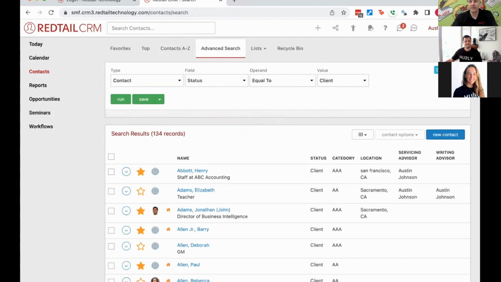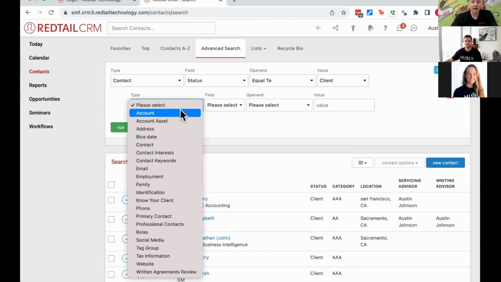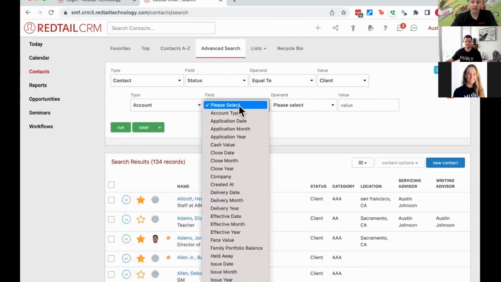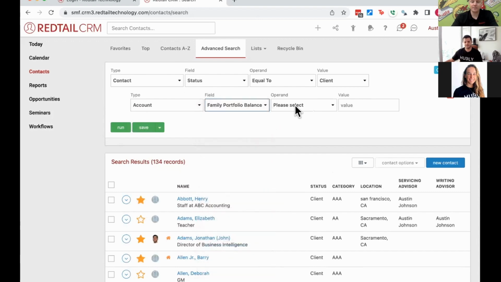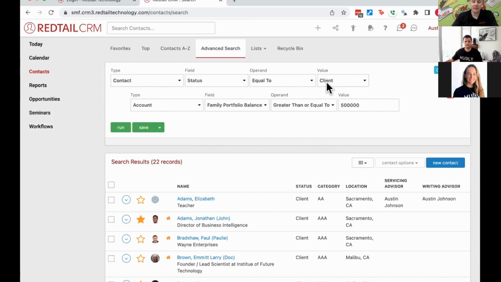Let's say I wanted to hone in specifically on my clients that might be of high net worth. I can click this and button here to add in another layer of criteria. Specifically now I'm going to search for accounts where the family portfolio balance is greater than or equal to, and I can choose my value. For this one, I'm going to choose $500,000. Okay. And so what Redtail is going to do now is not only look for contacts labeled as clients, but specifically hone in on those with family portfolio balances greater than 500,000.